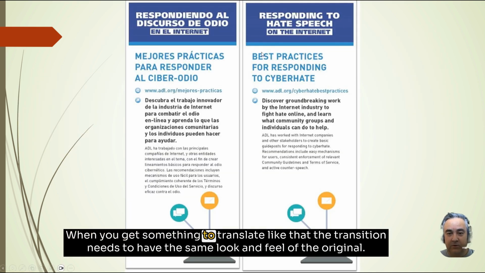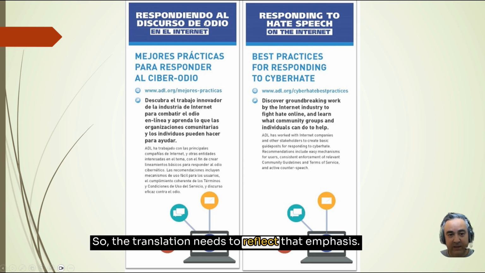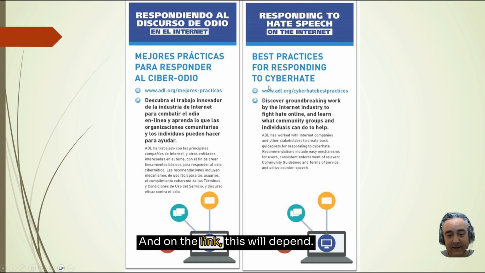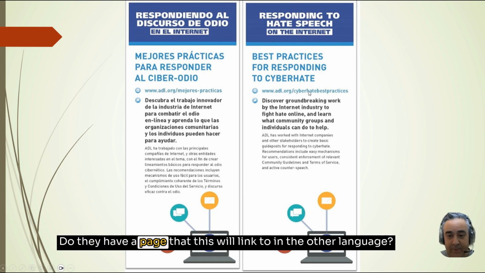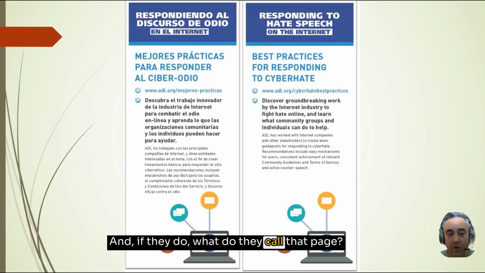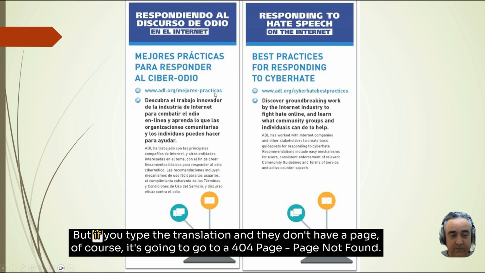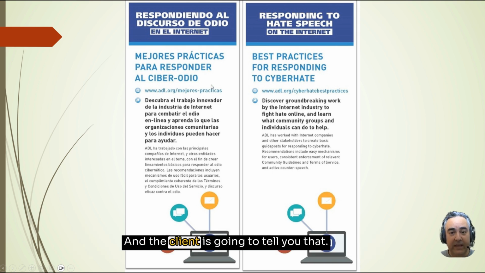When you get something to translate like that, the translation needs to have the same look and feel of the original. So you have the header right here, so the translation needs to reflect that emphasis. And on the link, this will depend. Do they have a page that this will link to in the other language, in this case in Spanish? And if they do, what do they call that page? Over here, it's going to lead them to the English page. But if you type the translation and they don't have a page, of course it's going to go to a 404 page not found. And the client is going to tell you that.